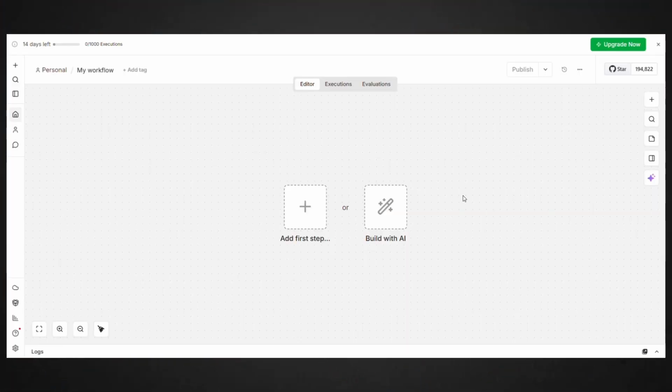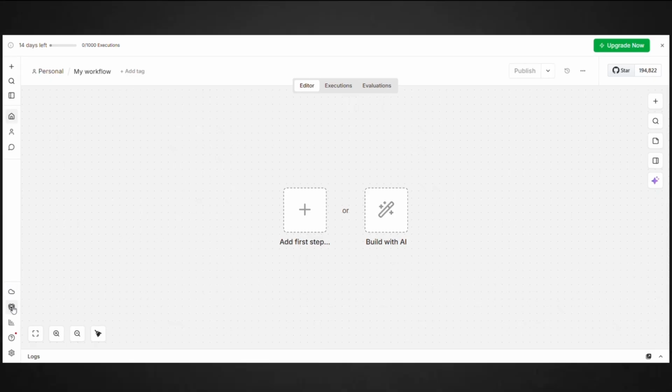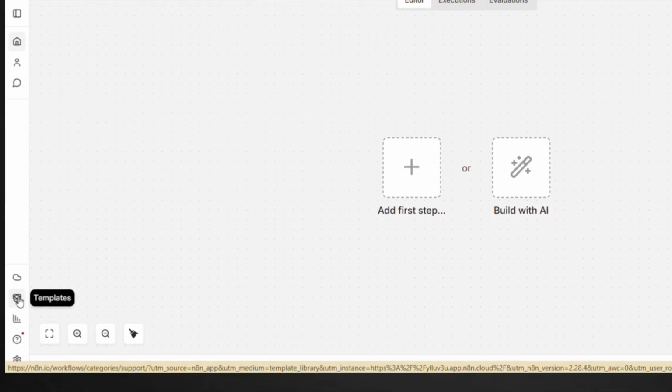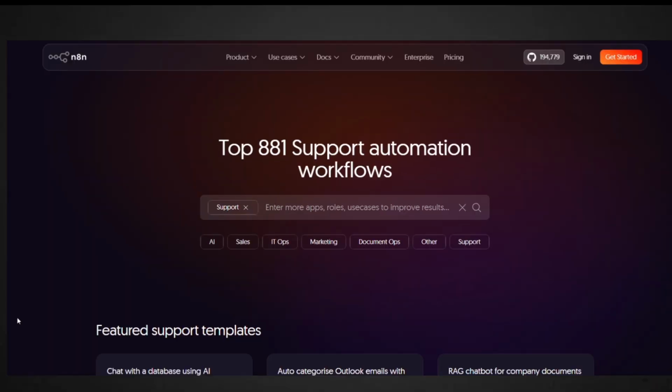First, open the n8n workspace or website. Log in to your account and you will be directed to your dashboard. Once you're logged in, look at the left side of the screen and find the templates section in the sidebar. To access a gallery of pre-designed workflows, click on it.